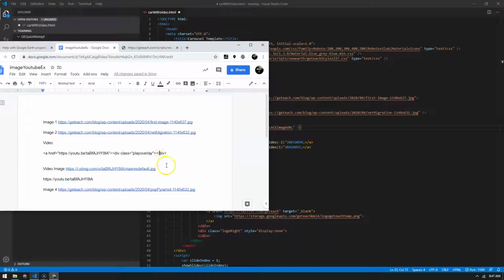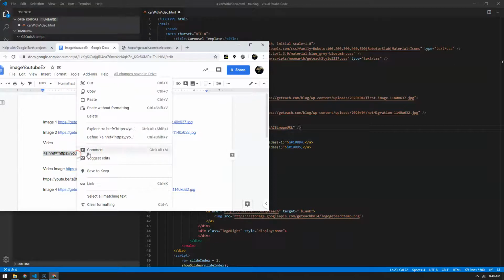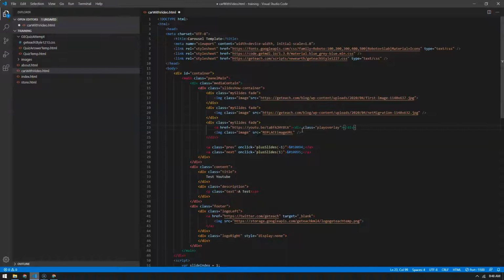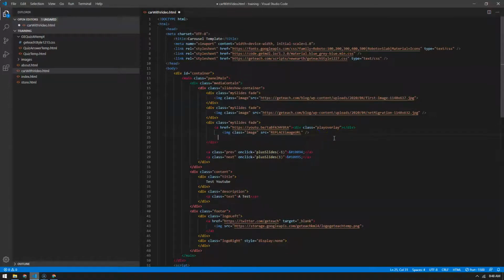So the first thing I'm going to do is just take this. I'm going to try to take this. There we go. And I'm going to put it right above the image. And then I get my spacing right. And then I'm going to close the link. So whenever I click on this image, it's going to direct me to this YouTube, right?